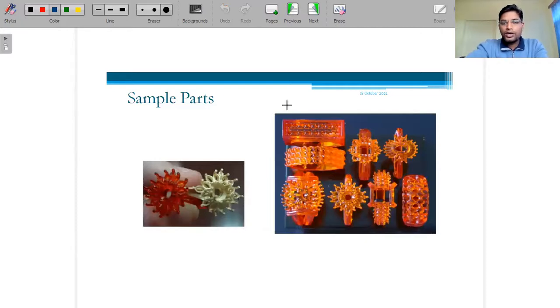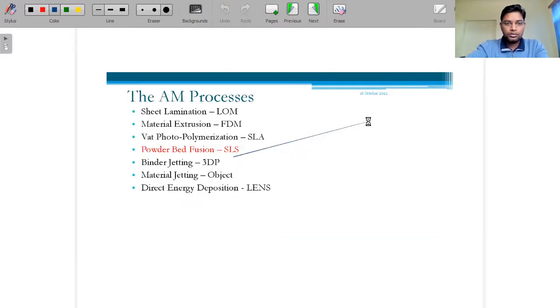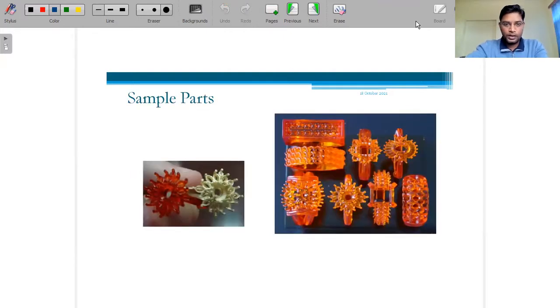We use this in the manufacturing of jewelry, like rings, earrings, or hand rings that we have to produce. At that time we can use this type of technique. For this I have one video. This is SLA. Let me share this screen.